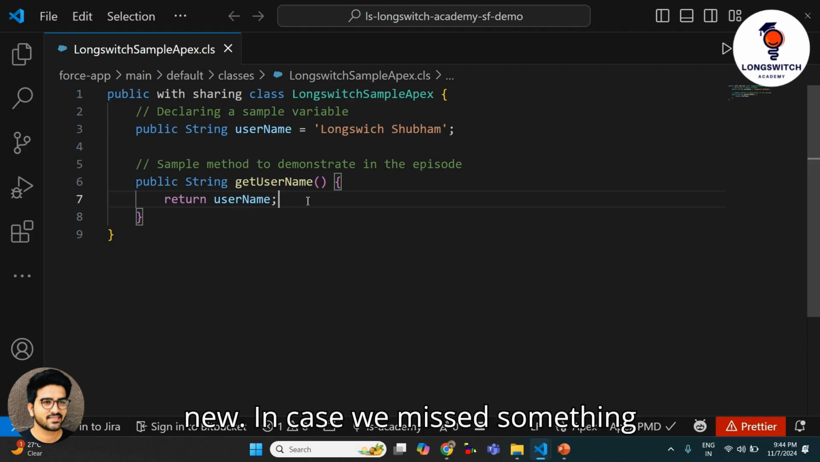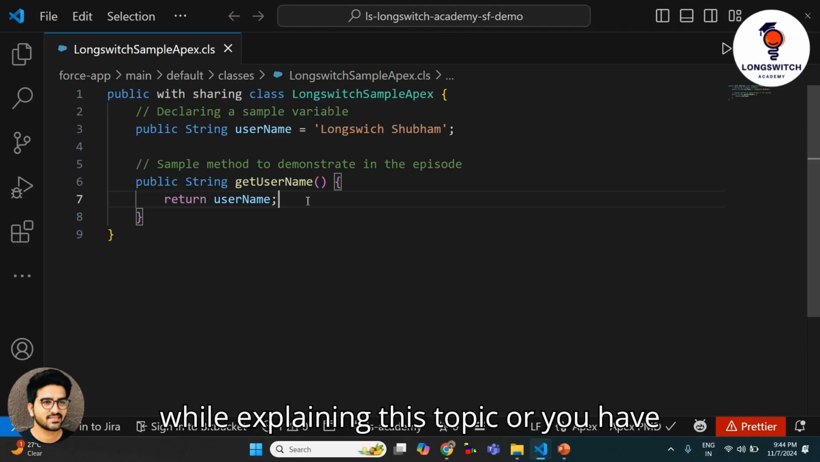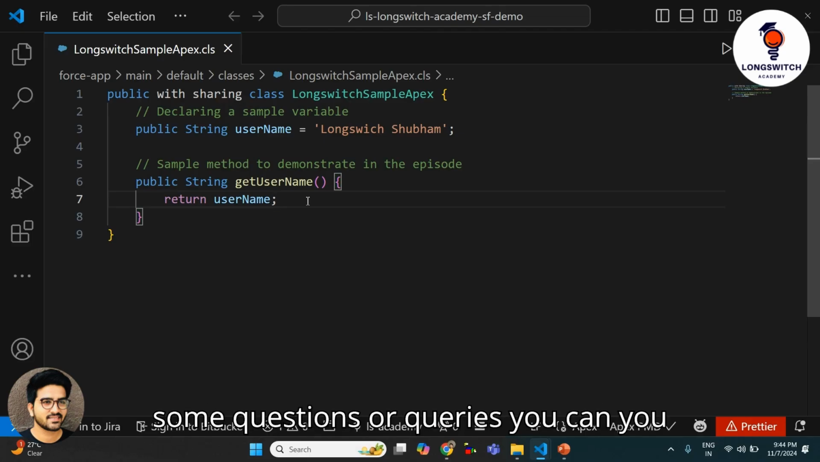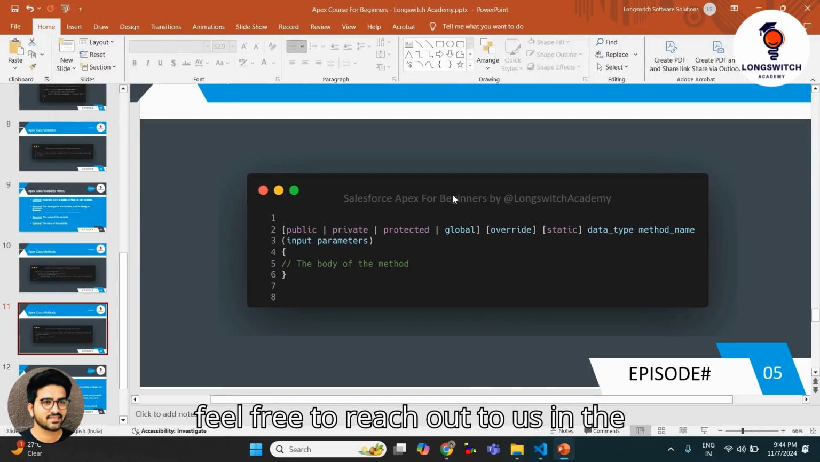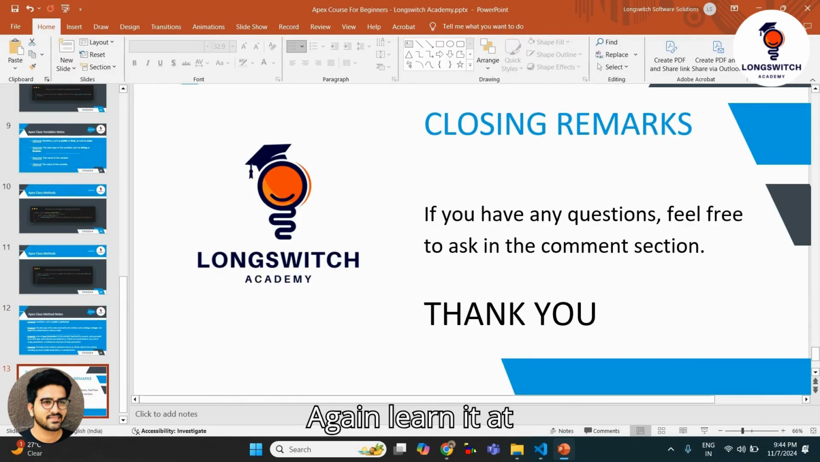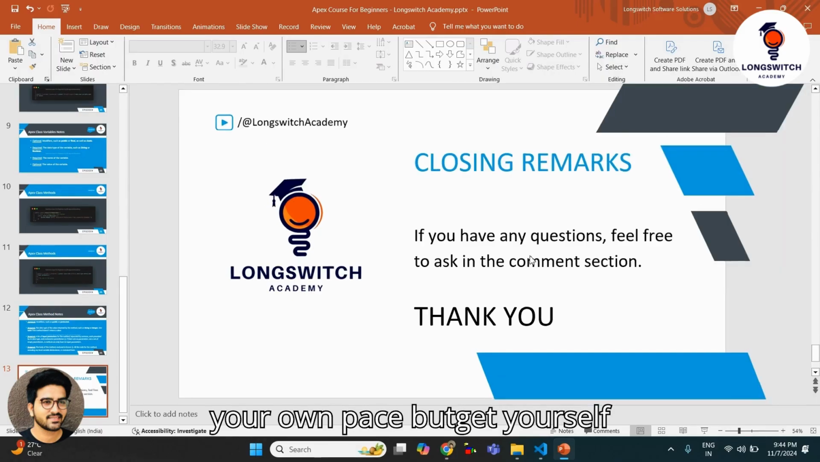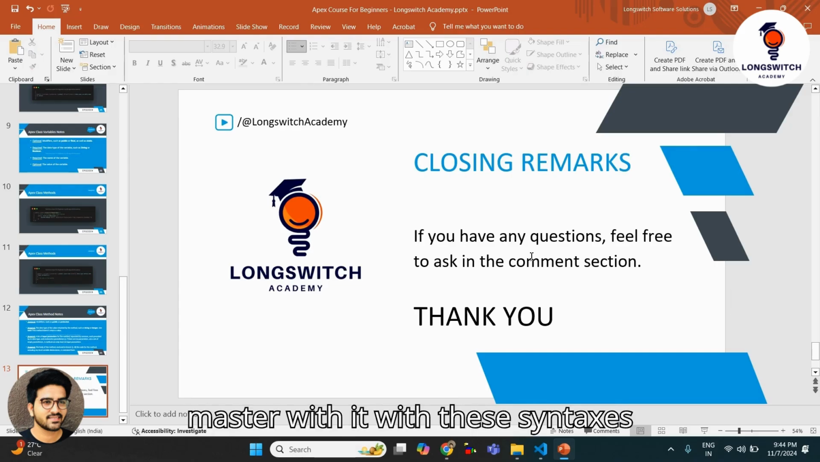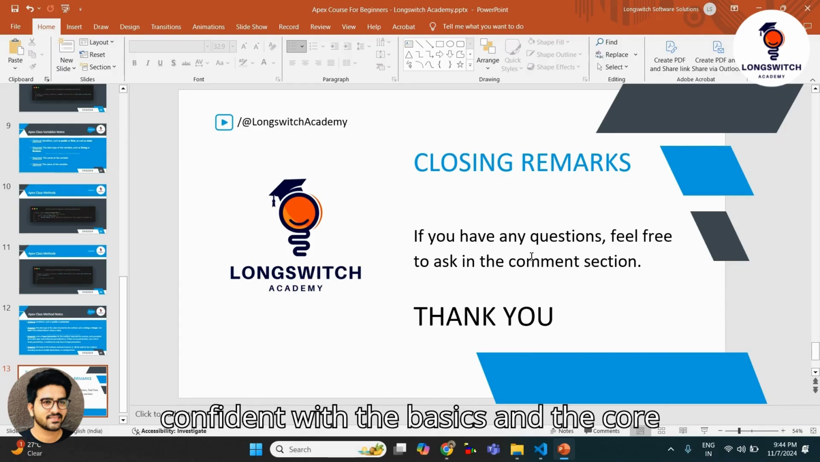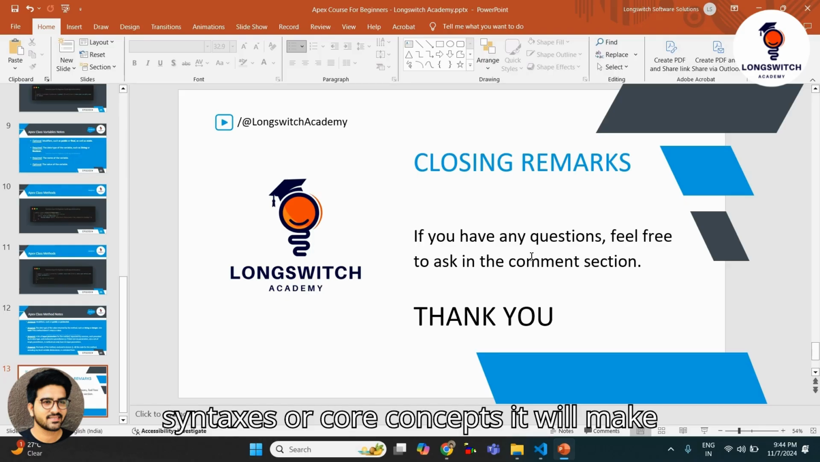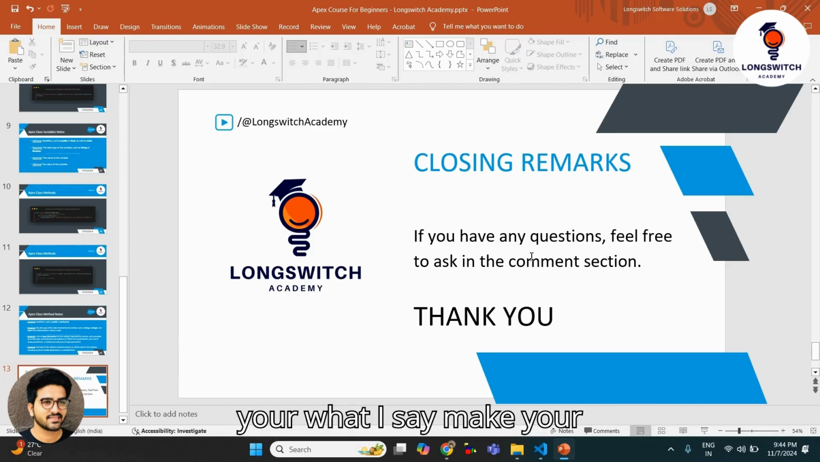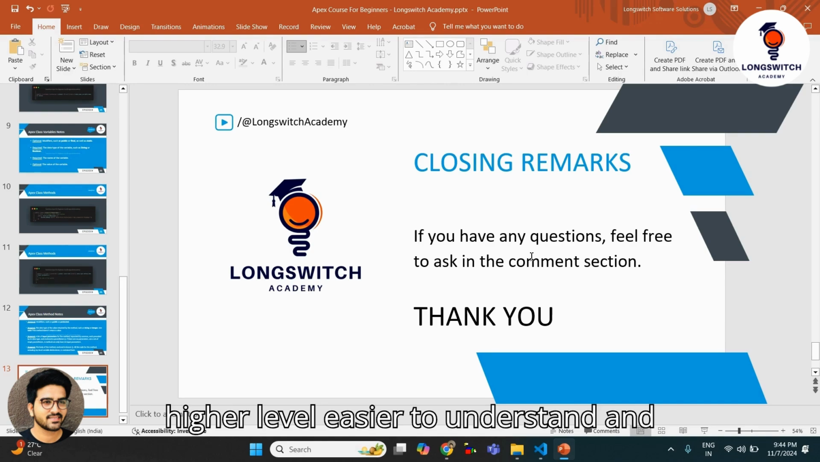In case we missed something while explaining this topic, or you have some questions or queries, feel free to reach out to us in the comment section below. Again, learn it at your own pace, but master these syntaxes, because once you get very confident with the basics and the core concepts, it will make the higher level easier to understand and easier to grasp in terms of Apex programming.